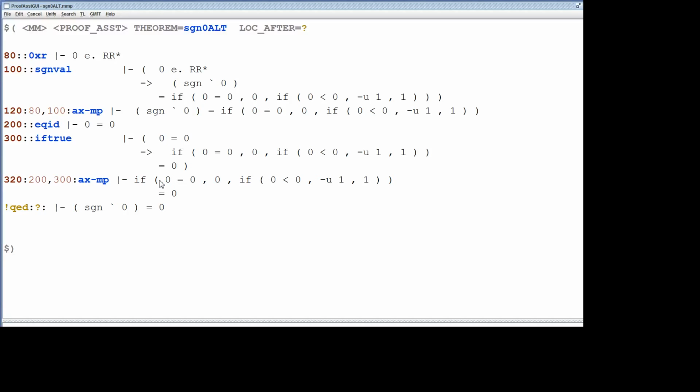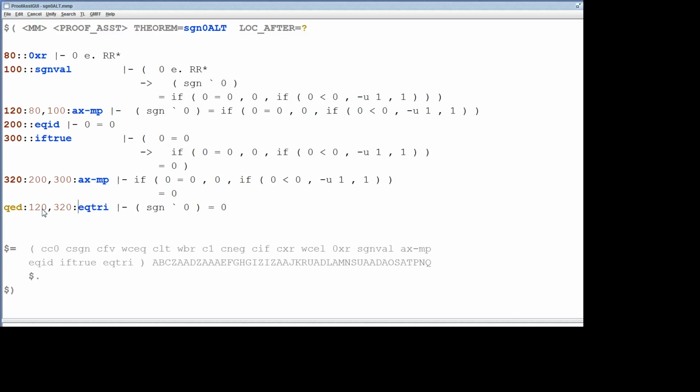So, let's see, we have managed to prove that this lengthy if expression is equal to 0. Oh, but wait, that if expression up there, we've proved earlier, is the same thing as signum. So if we combine 120 with 320 and do Control U, we have now proven it.